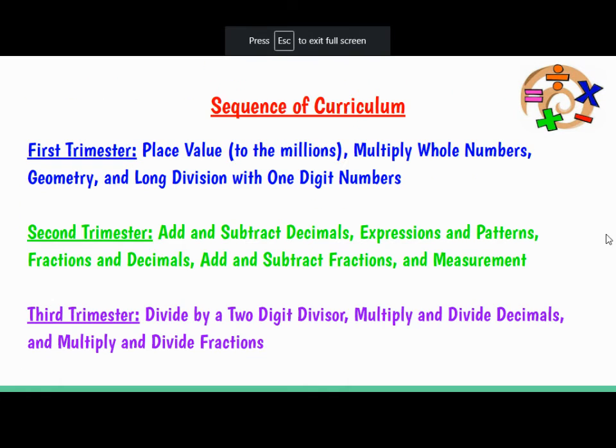Okay. On my next slide, I just have a sequence of our curriculum. In the first trimester, the first 12 weeks, we're going to do place value, multiplying whole numbers, geometry, and long division. So we learn a lot in those first 12 weeks because we use long division and we use those in multiplication. We're going to use that all the way throughout the year. So it's important for our kids to get that right away.